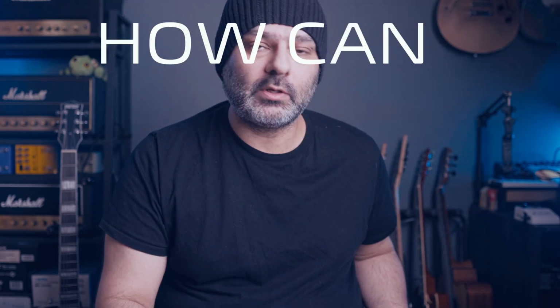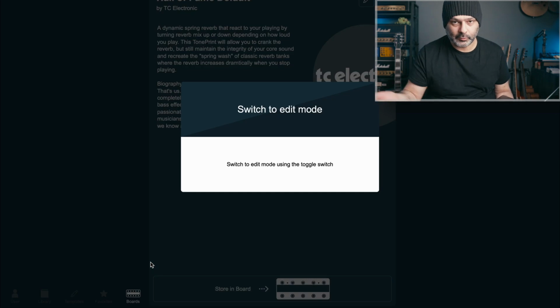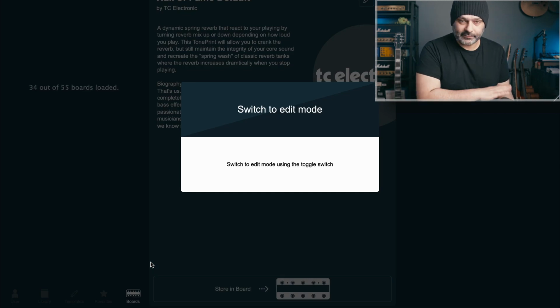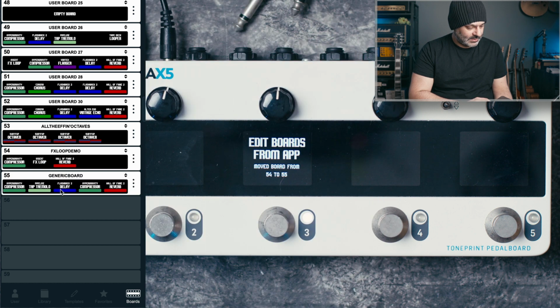Question number 6, how can I reorganize the boards on the Plethora? Well, you're going to need to connect it to a TonePrint editor, phone, iPad, computer, whatever. I have it plugged into a MacBook Air. I've plugged in the USB cable, flicked this to edit mode, and as you can see, I have to come to the boards tab on the menu, which is down here, and now you can just grab the name and move it around. And as you can see, the Plethora screen is confirming that you are indeed moving stuff around.